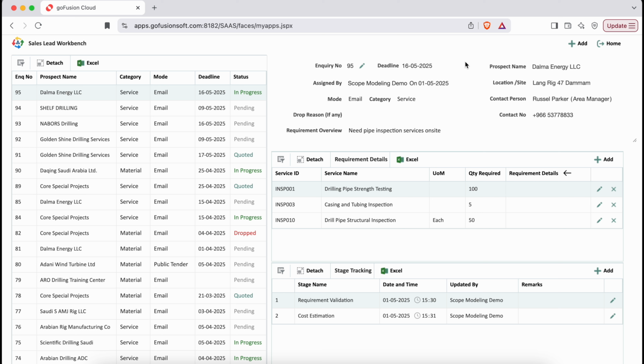Another helpful feature is the ability for salespersons to create their inquiries directly from this workbench, useful when working with existing clients or when new opportunities arise outside the central intake process. This part will be covered in more detail in an upcoming video.